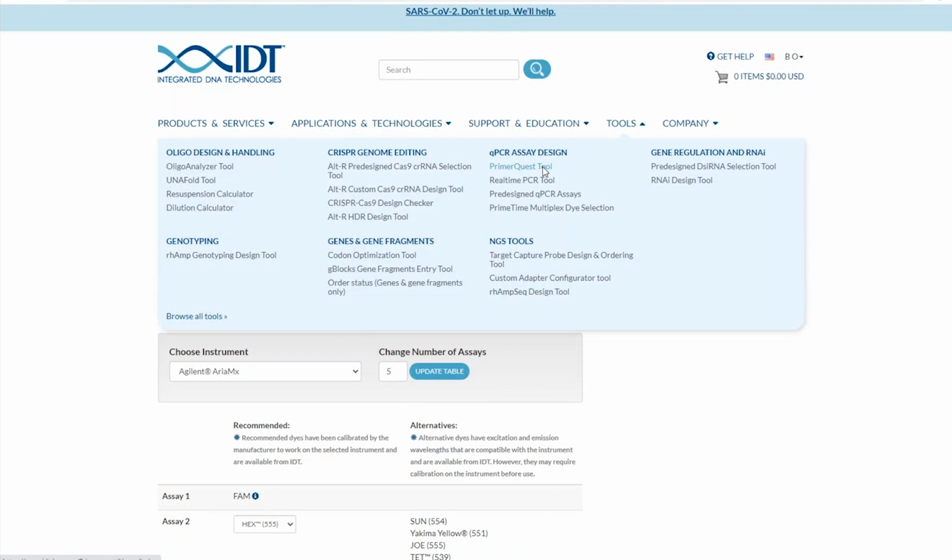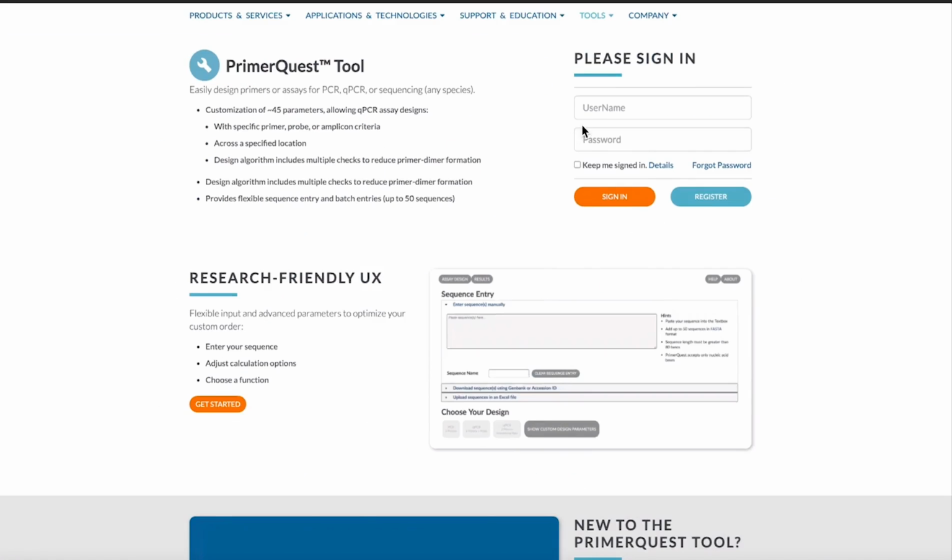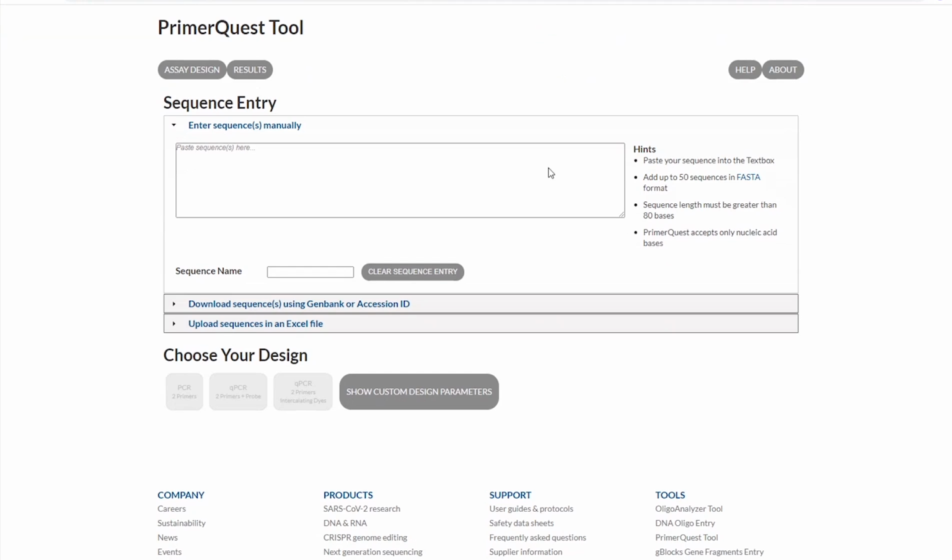You'll find the tools drop-down list on the IDT homepage. Log in using your IDT username and password. To get started, enter your target sequence. There are several ways you can do this.